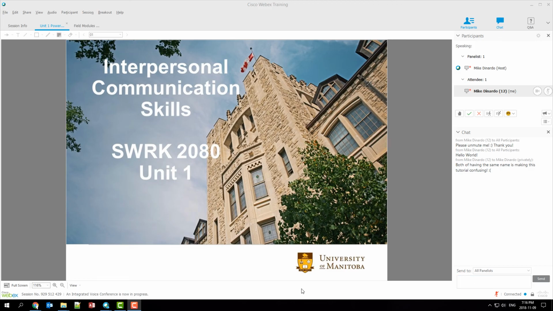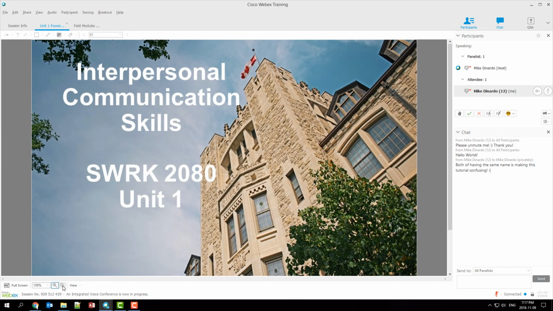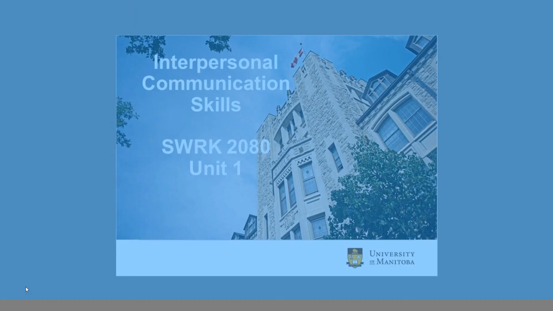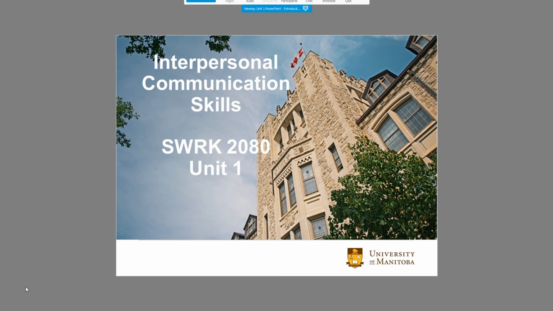If your instructor has a PowerPoint for you to follow, it will be displayed in the center window. You can zoom in and out by clicking on the magnifying glass icons at the bottom of the screen. Click on the plus to zoom in and click on the minus to zoom out. You can also make the PowerPoint full screen by clicking on the full screen button in the bottom left corner. To go back to the main window from the full screen view, move your mouse to the top of the screen so that the blue drop-down menu appears and click Return.